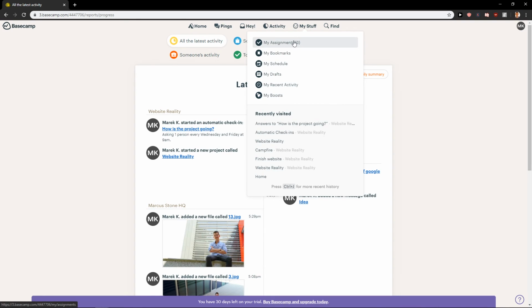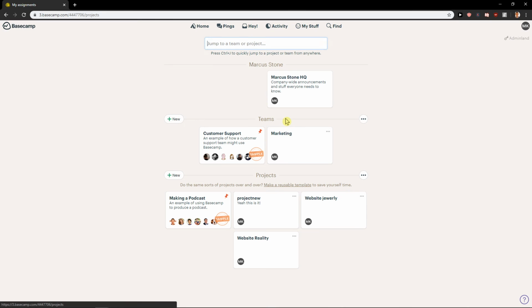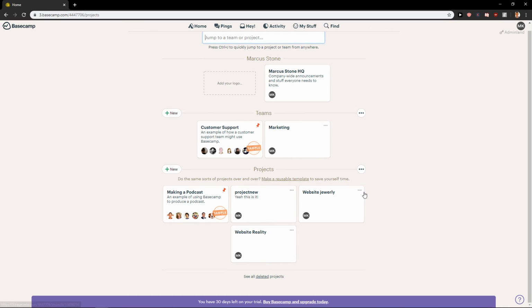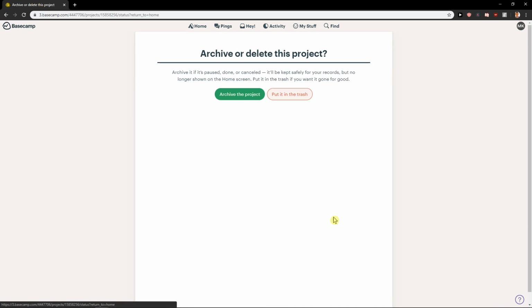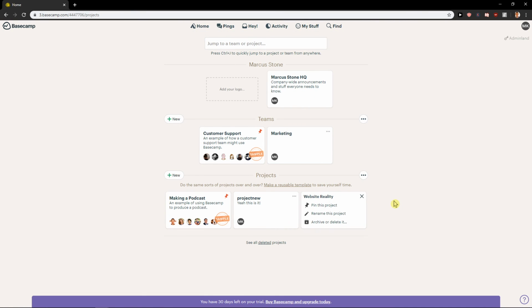And when I go to my stuff here, again, I can see my assignments. And yeah, this is completely easy, I think. So also what I want to show you is a really easy way how you can delete projects. You just press here, and you can press archive or delete it, and you can just put it in trash if you want, or you can archive it, and then also you can rename the project if you would like.